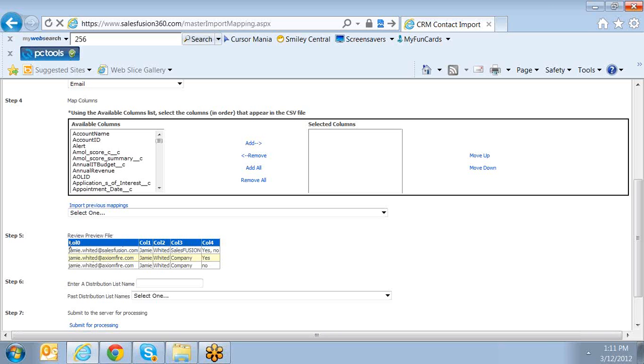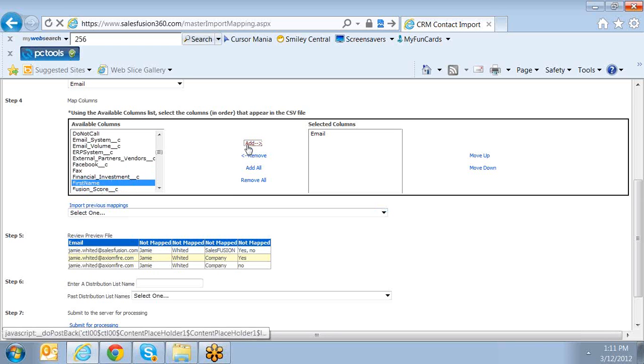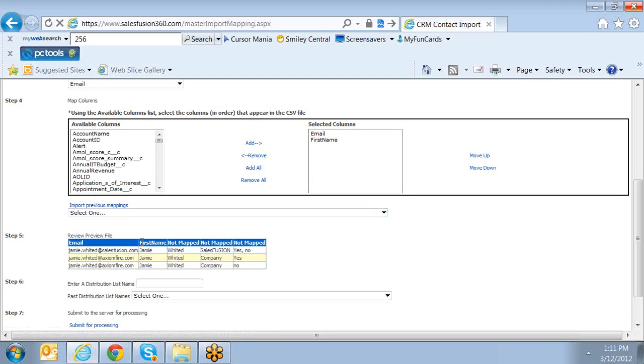What I'm going to do is look at step 5 in my preview, and go from left to right, and start telling the system where these values are going to be mapped inside of the CRM. Obviously, my first column here is my email address, so I would find the field email and move it over. My next column is obviously first name, so I'm going to find the first name value and move it over.